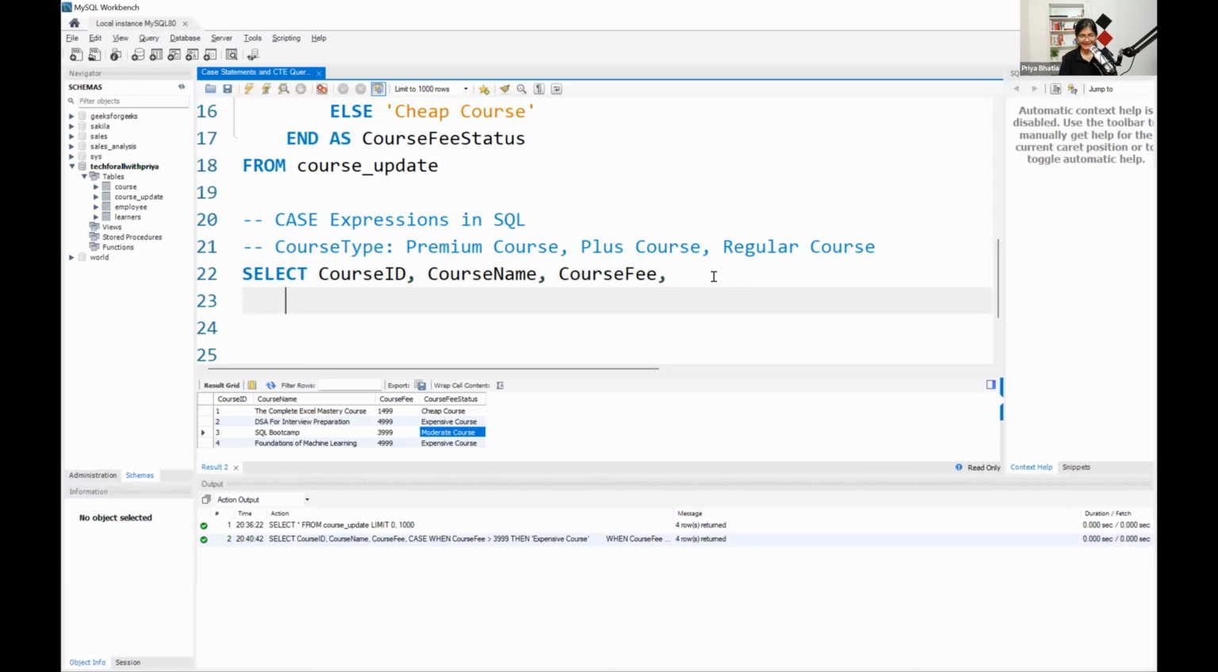Now I want to give a case expression. So I am saying case. Now, on which particular field do you want to do a comparison, on which basis do you want to categorize premium, plus, or regular? I want to categorize with the course fee. So I will write course fee here, and then I will write the constraint.